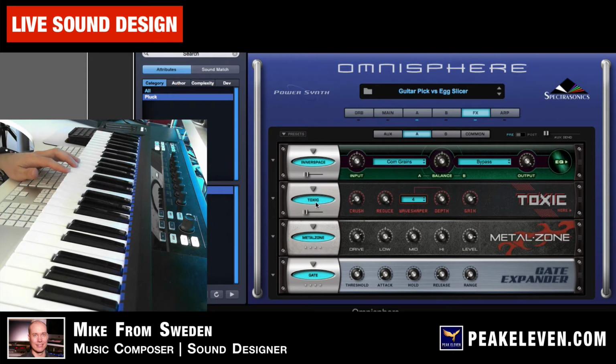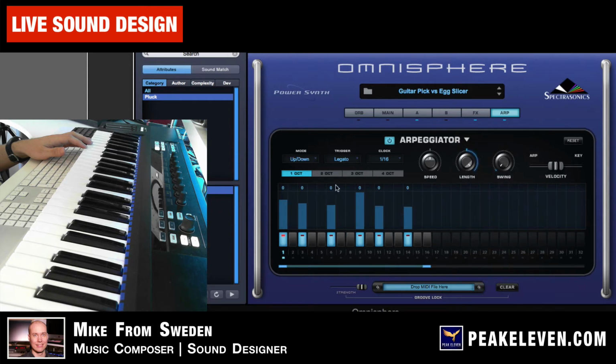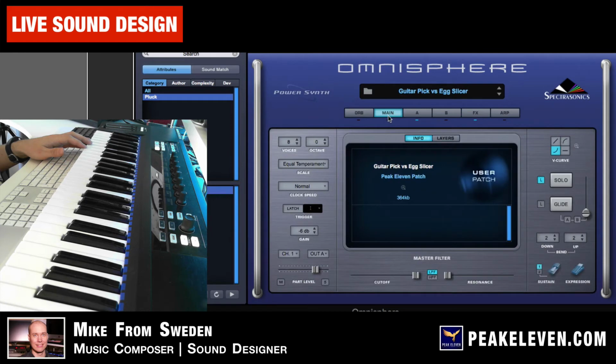This is sounding really crazy right now. I want to try it without the toxic. And let's do an arpeggio on this and see how it can sound. No arpeggio. Oh, this is so crazy. In fact, let's go into the main view.